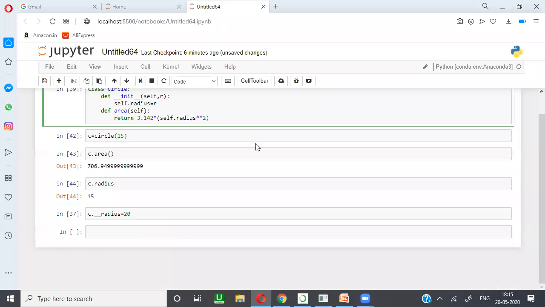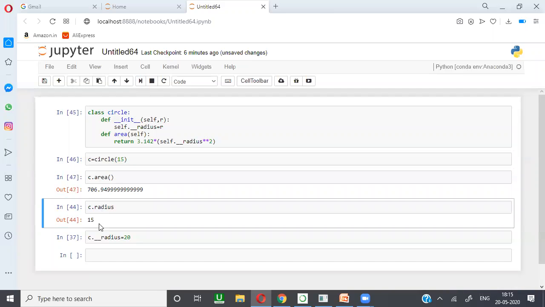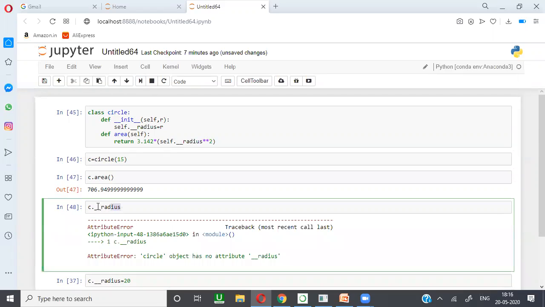If you want to make it private, meaning no other users want to use it, simply go with double underscore. Then automatically it will be restricted. So I'm doing this again. I'm executing, I got the same. And when I try to access __radius, simply I'm getting an error: no attribute. So outside users are not able to access the properties of this circle. To restrict that, we can go with private access, which is possible with the help of double underscore.